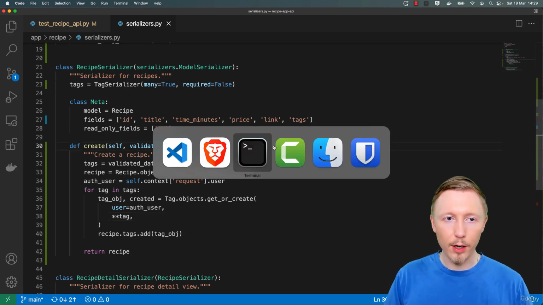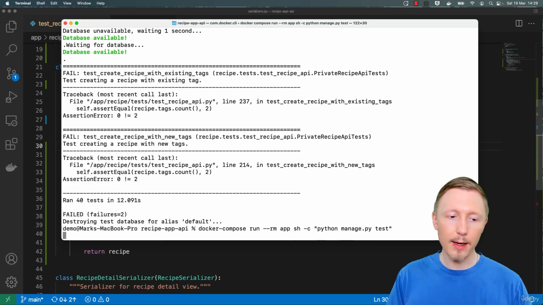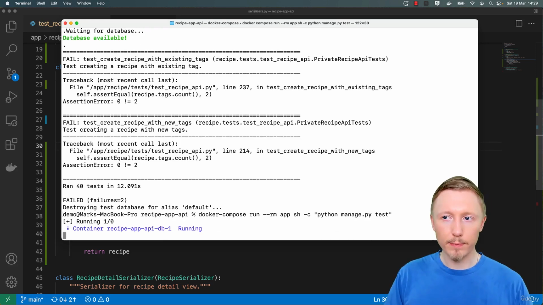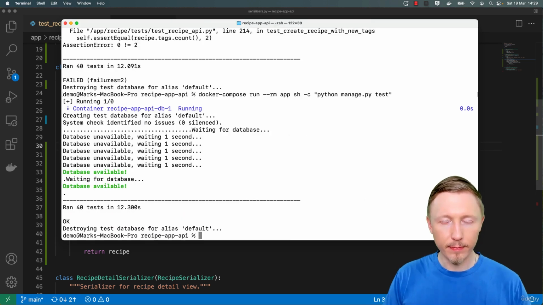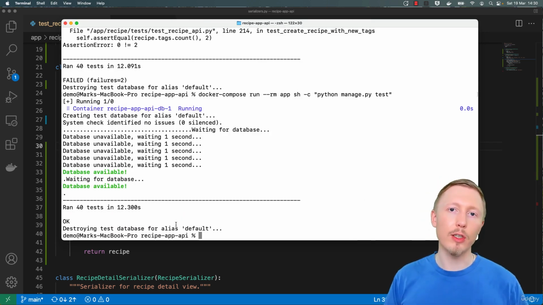If we save the code, we can go and run the tests again and we'll see if they pass. Okay, so the test passed successfully. We have now successfully added the feature to create new tags in the system when we create recipes.